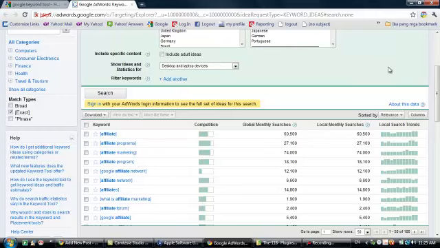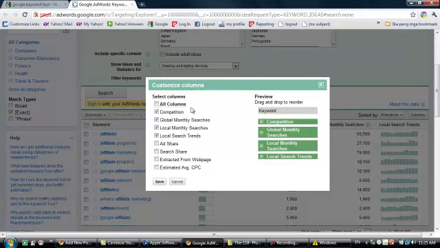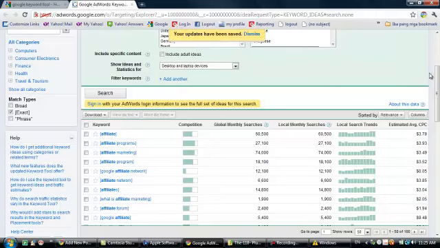We can add a column here by clicking columns here, and we can uncheck or check the columns here. What I would suggest you do is to check the estimated average CPC, or estimated average cost per click, then click save, and AdWords would add another column here, so you can see the average dollar cost per click.